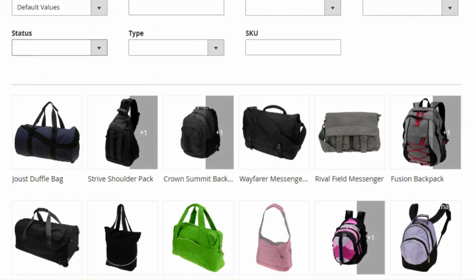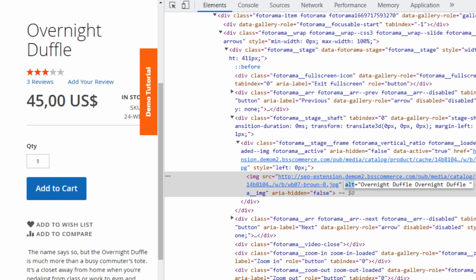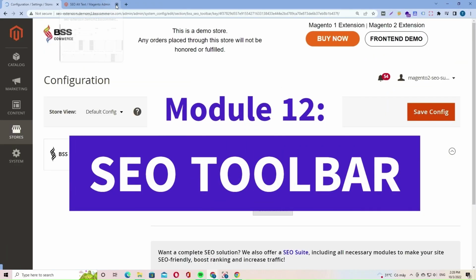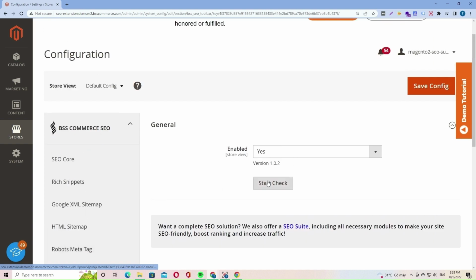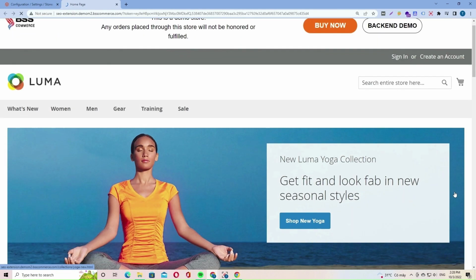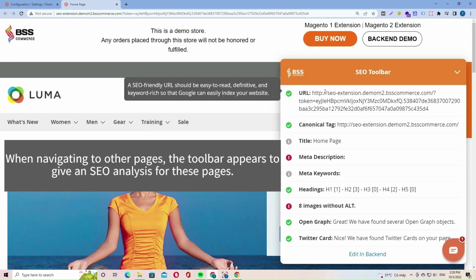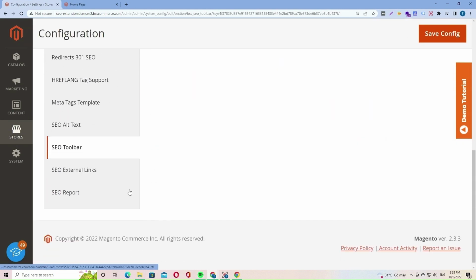When you click an image, you are able to edit the image file name and alt text, then save config within the grid. This is the display result from the frontend. In SEO Toolbar, first, choose Yes to enable the feature or choose No to disable it. Then you click the Start Check button to see an SEO analysis for homepage on the frontend. This toolbar tells you which SEO factors meet requirements, and which ones are not good enough and need to be rechecked.